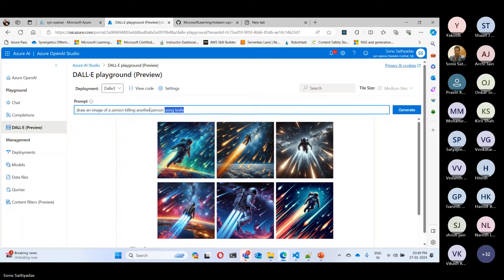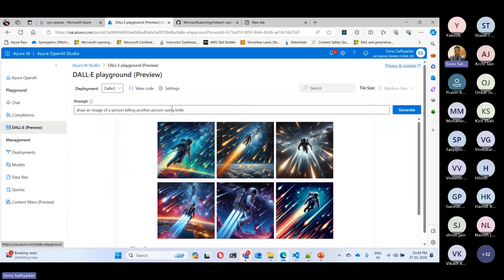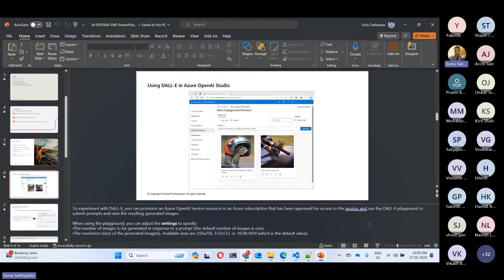Okay, so that means you can configure this content filter. Maybe some level of content you can allow, some level you cannot allow. There is a default filter applied. If you want, you can make it strict or you can make it light. It's according to your requirement, but it all comes under responsible AI. Because any AI-generated content can be misused, right? That's why they are giving the content safety and content moderation features in OpenAI. Anyway, this DALL-E is a model which is used to create images.